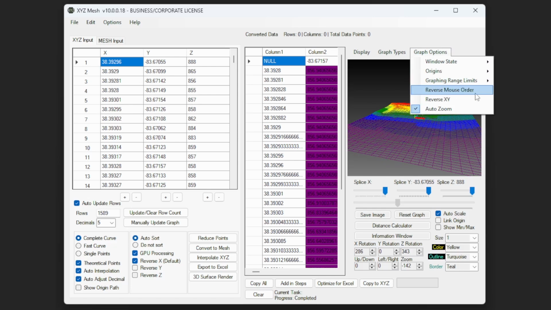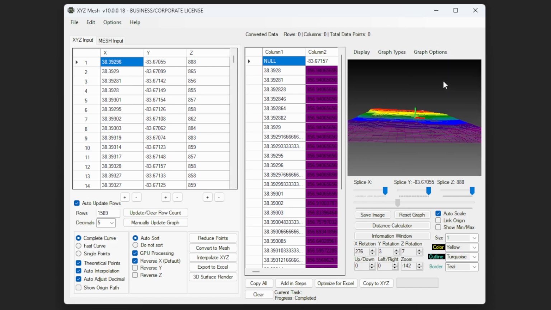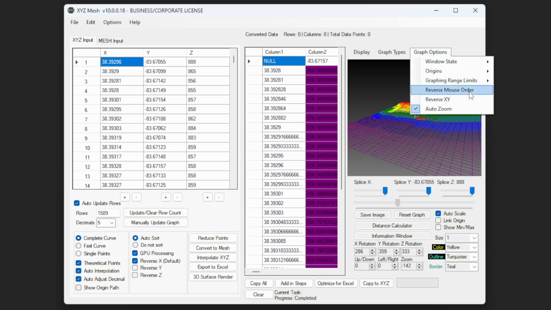Next is the reverse mouse order and reverse X and Y. Both of these reverse the way that the mouse operates while you are rotating and zooming around. Basically, these are the two options for inverting controls, like this. So inverted rotations. By default, both of these settings are left off. The next is auto zoom. This will automatically zoom in your converted data so you can see the whole data set. Now, if you would like to turn this off and customize your zoom, you can, but auto zoom is on by default, as most users would be using this.